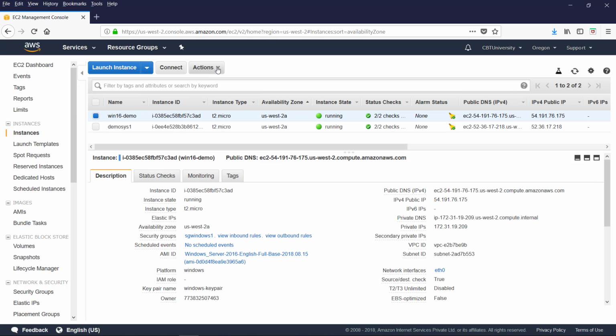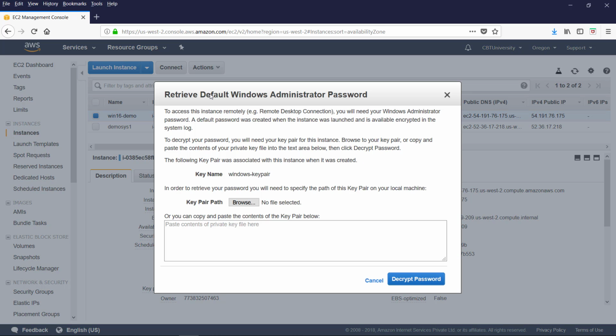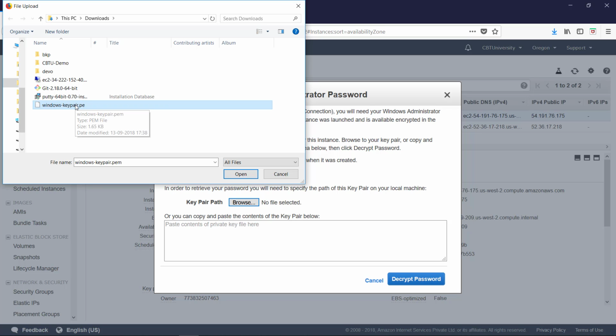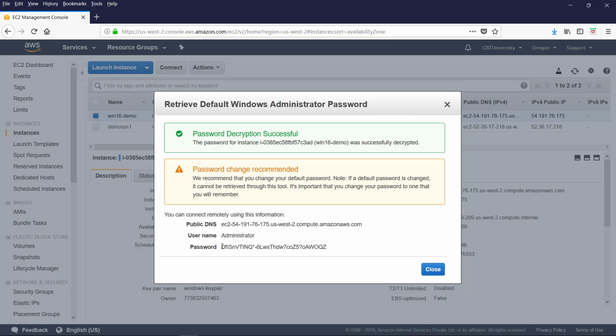Let us fetch the Windows password to connect to the Windows EC2 instance. We use remote desktop connection to connect to the Windows instance. To auto-generate the Windows password, we'll use the key pair. Let us use the Windows key pair, which is associated with the instance where it is created. We have used the Windows key pair while creating this Windows instance. Now we are going to find the key pair path. Let us use the windows-keypair.pem file. Let us decrypt the password. The password is decrypted and we have the password here. Let us copy the password.